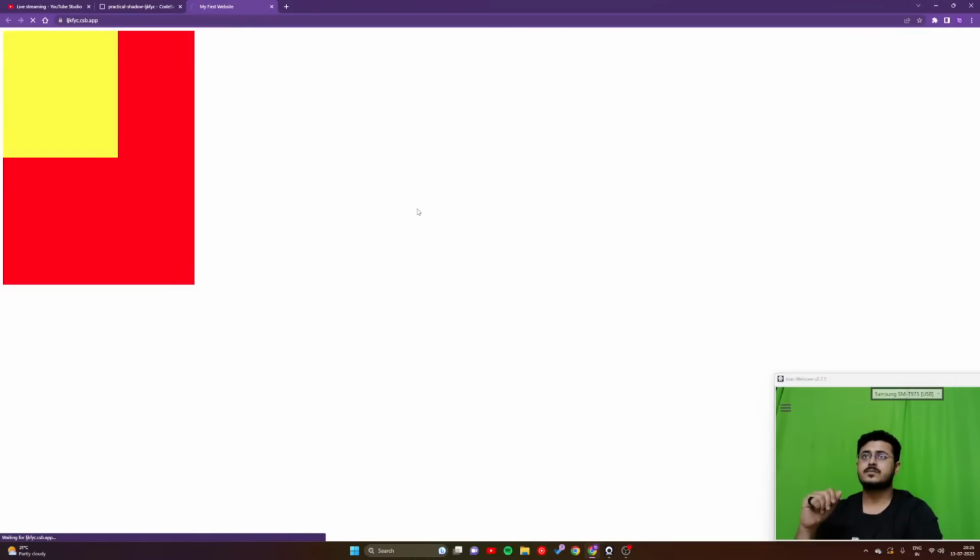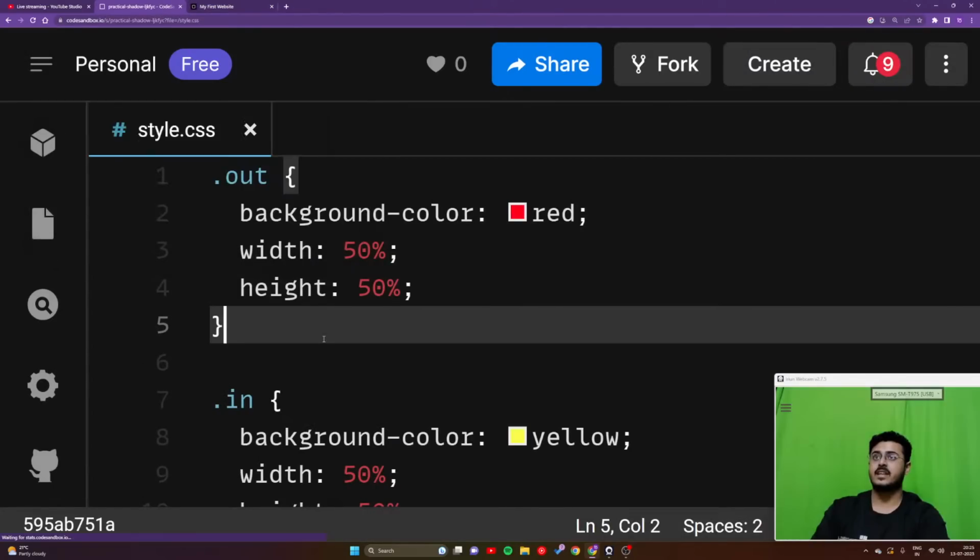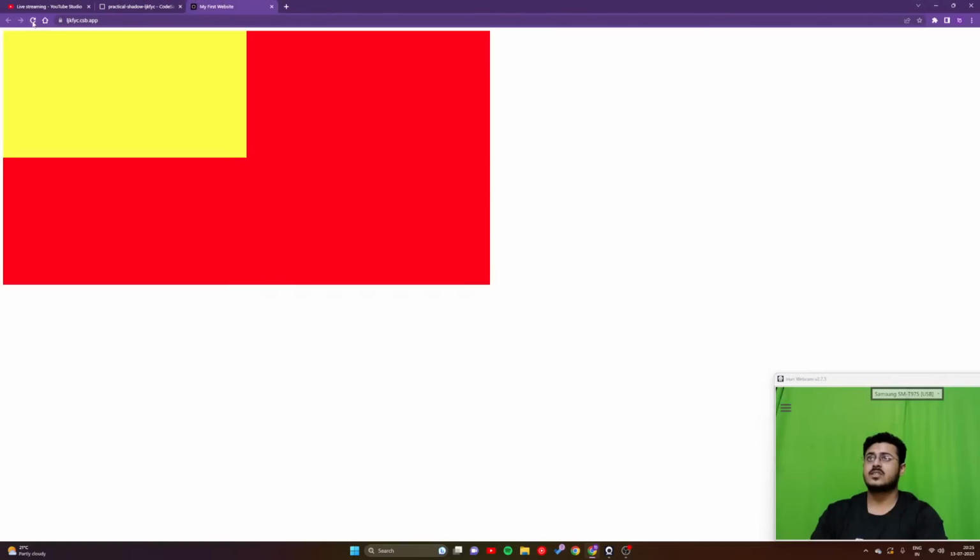Let us just reload the page, guys. It is taking us a minute to reload the page. Okay, have I saved it? I have not saved it right over here. Let us save this. So as you're able to see, both the height as well as the width right now are 50% to each other, guys.